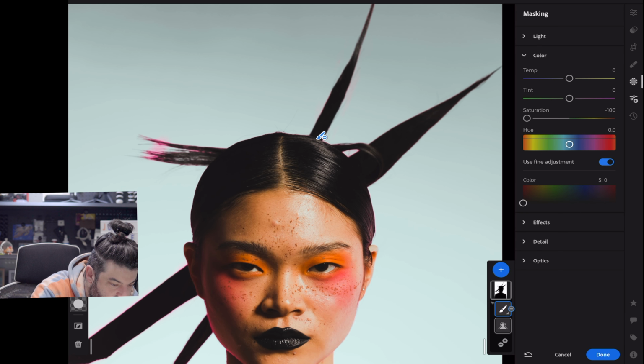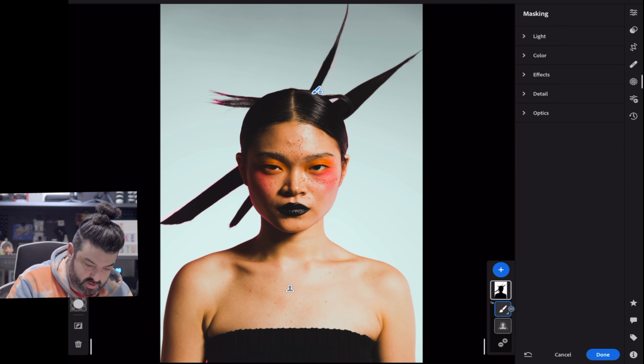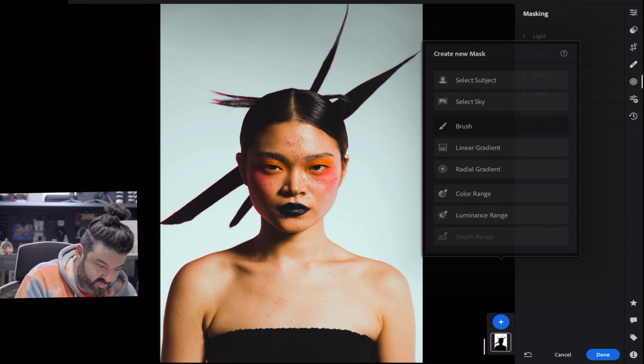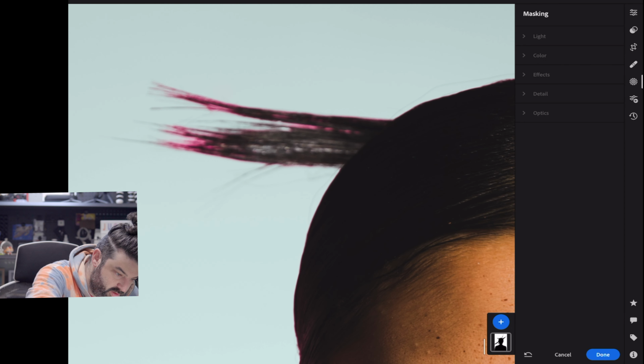No, erase. Cool. Oh, we still got a bit of red there though, which I'm not so keen on. So what I'm going to do is just remove that with another brush. I'm going to zoom in here, just go over it.